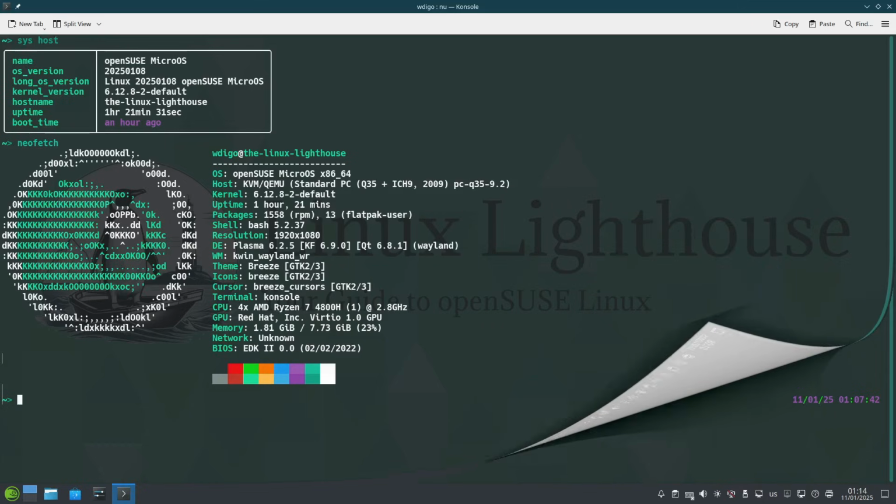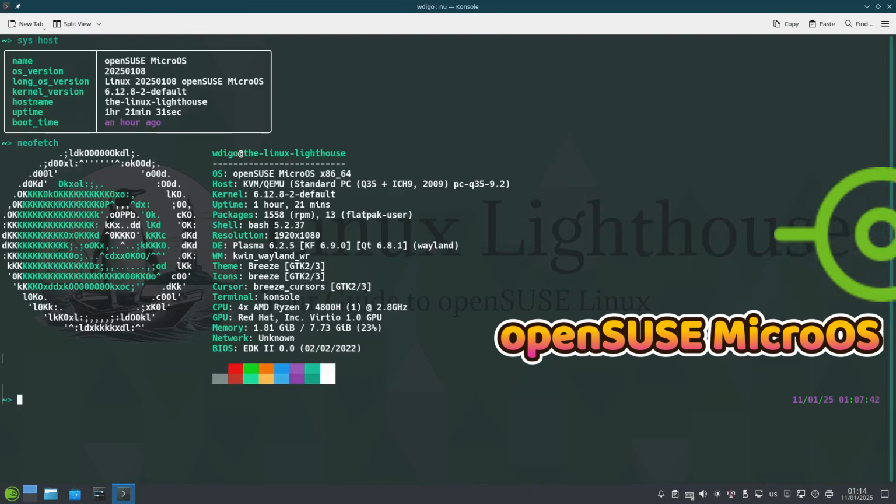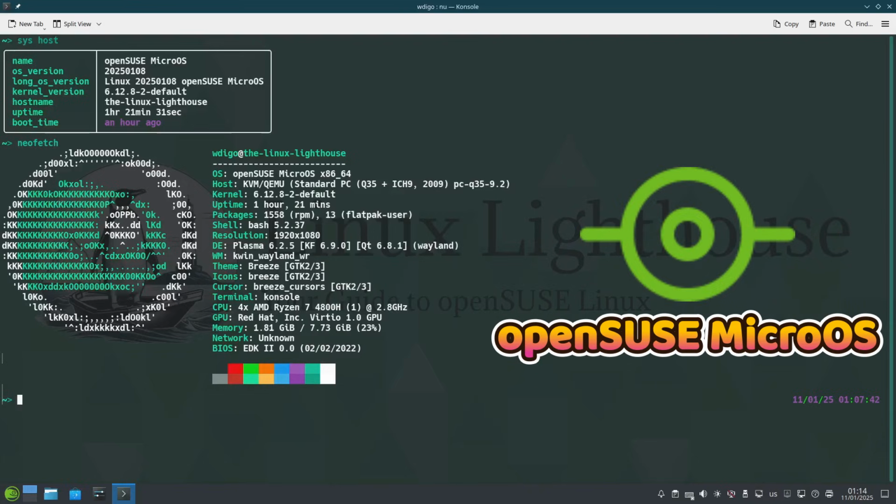Let's get started. openSUSE MicroOS is a cutting-edge Linux OS built for immutable infrastructure. With a read-only root file system, transactional updates, and SELinux security, it is perfect for maintaining a stable and secure environment. Based on the openSUSE Tumbleweed rolling release, MicroOS receives frequent updates, keeping it at the forefront of Linux development.